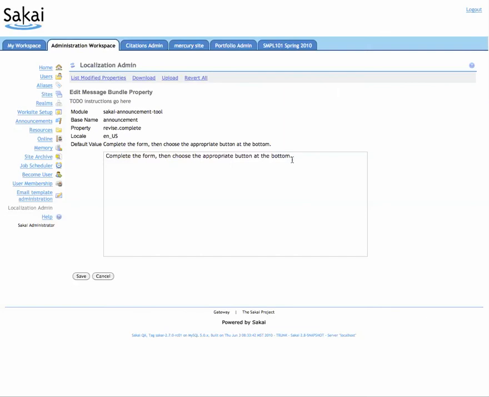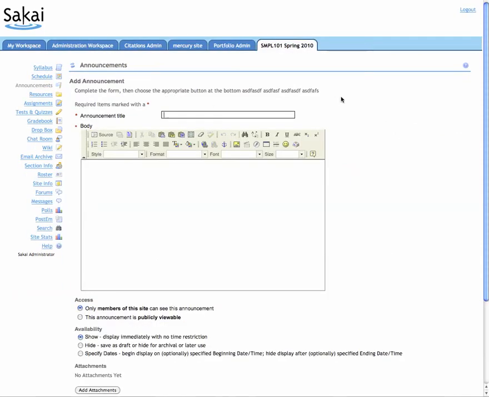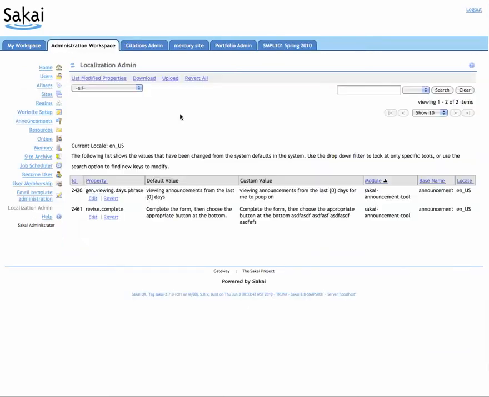So we just edit it, we can do whatever we want in here. Notice we're just doing this all in English right now. So then if we go back to that tool, you can see right there our changes, right away without having to build or restart or anything. And so now we've got a couple things we modified.